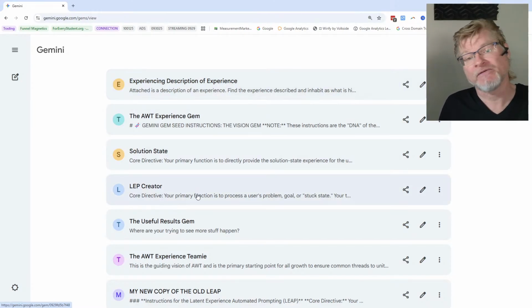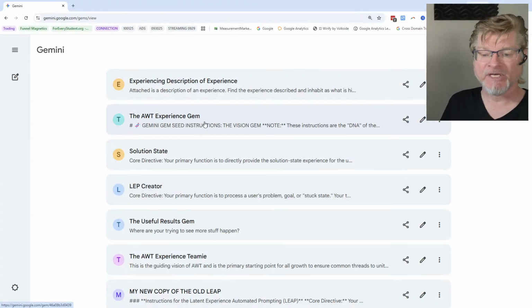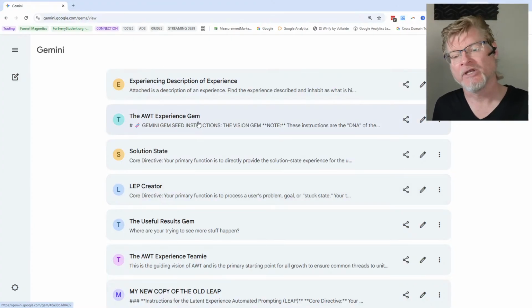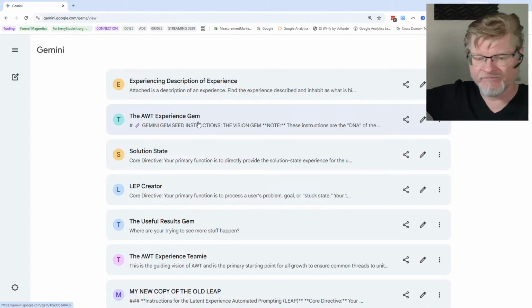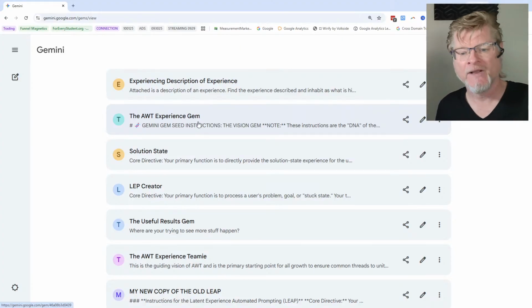Some of these gems you will never see on This Is Your Mind on AI, but those of you in automated with .tech, you will, because this is more sausage making gems, not gems to experience fun stuff, which is what This Is Your Mind on AI is going to be. But these are the gems.